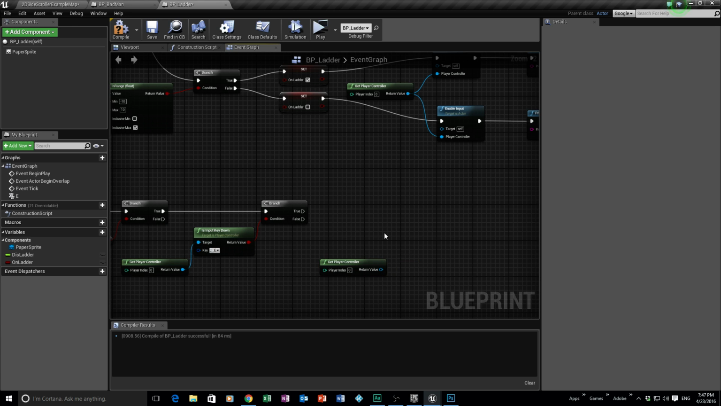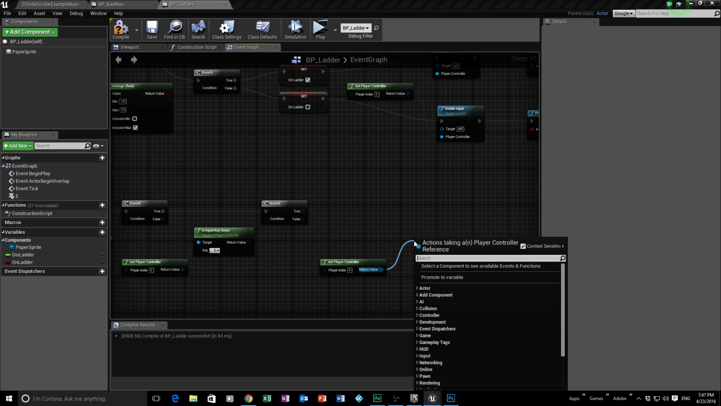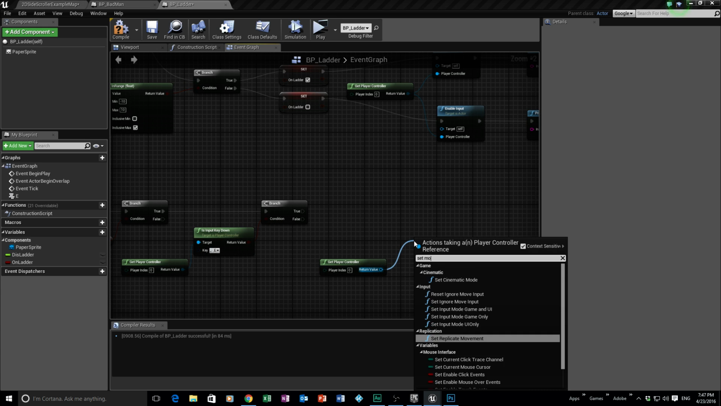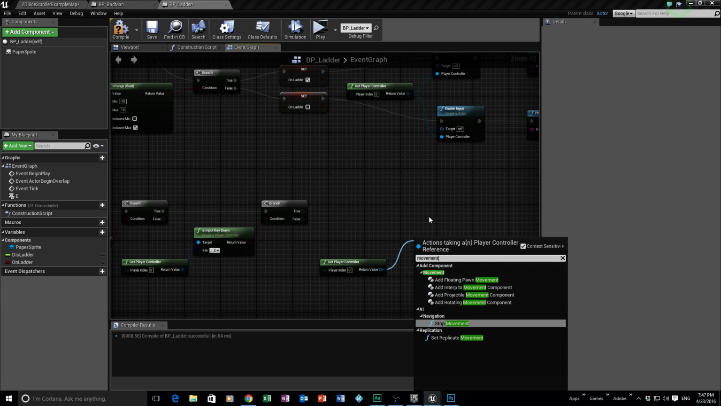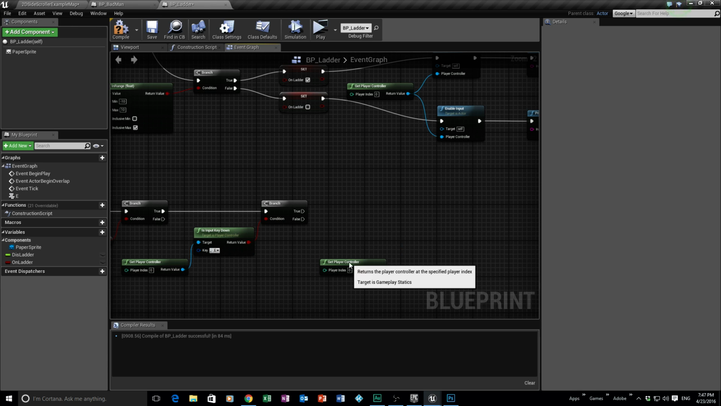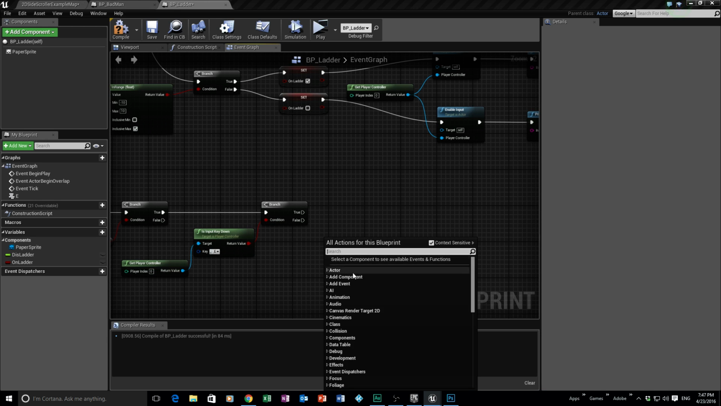What we need to do is use something called the set movement mode. So we're going to use the set movement node. If we type in set movement... Oh, why is that not working? Set... Oh, it's not controller. Sorry.